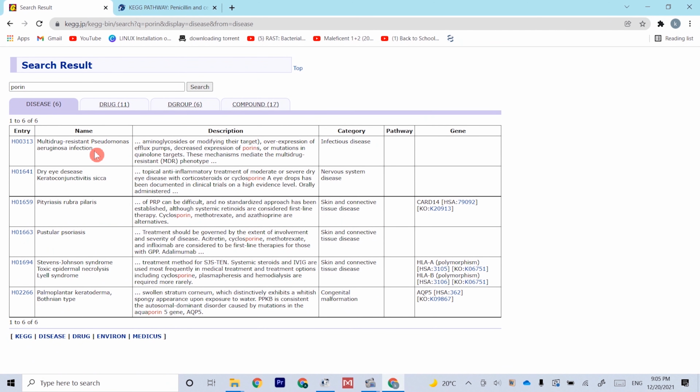So from disease, this is another database we will also explore in very detail, but for now I am just going to search a basic level of information. I am also writing the same gene name here and clicking on go. So here you can see multi-drug resistant Pseudomonas aeruginosa infection. Now I have got the result which is specifically involved with the gene porin, which I have written in the search box.